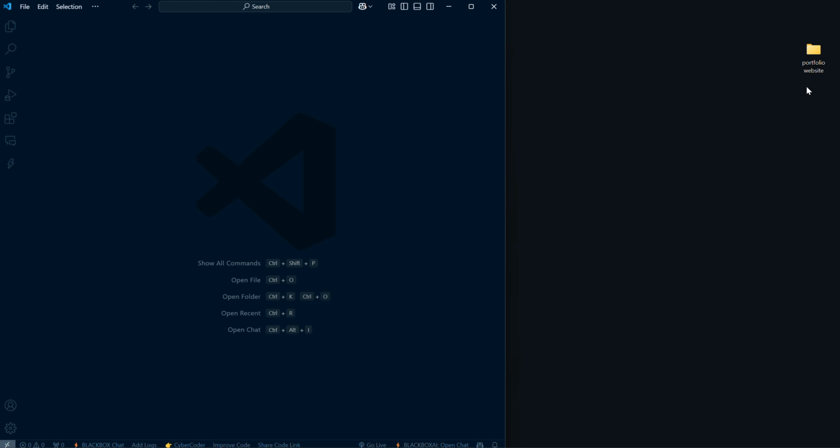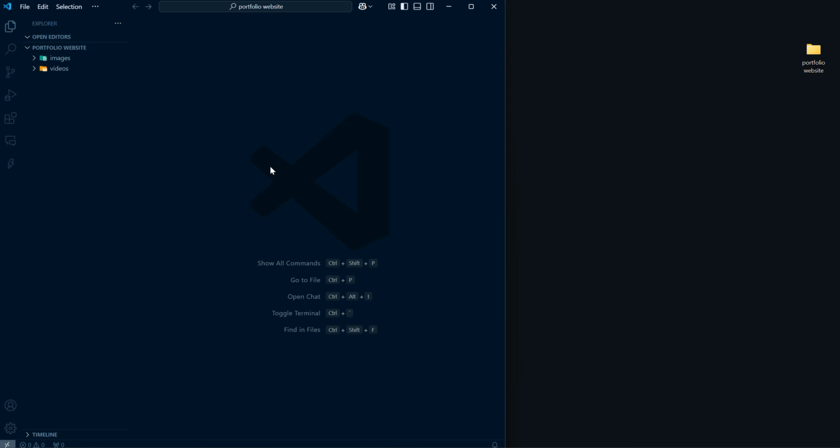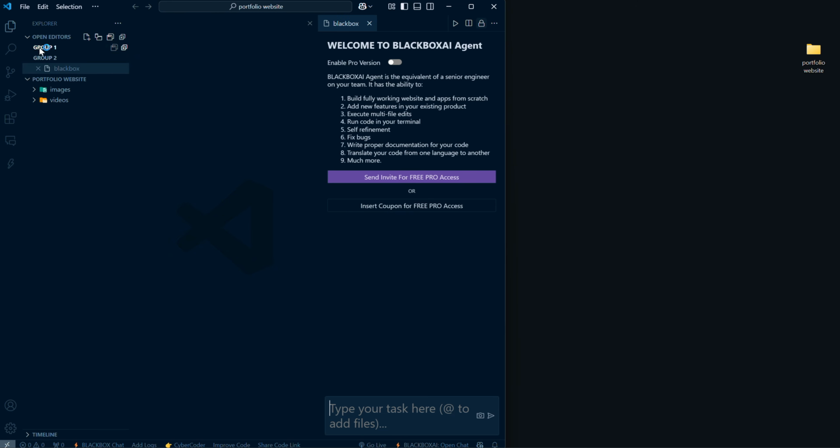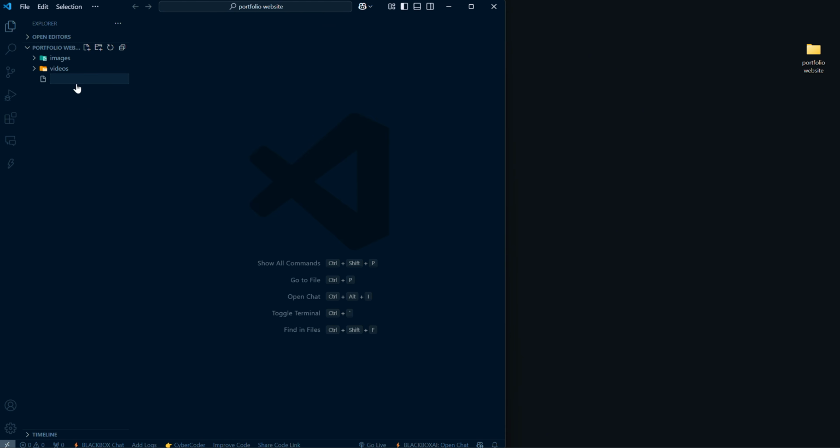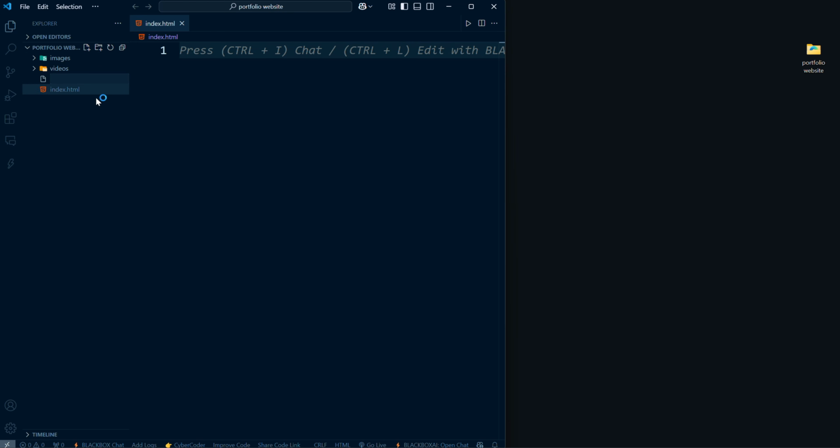Next, open your preferred code editor. Drag and drop the folder you just organized into the editor. This will make it easier to access and reference the files as we build the project. We'll start by creating two files, one for the HTML structure called index.html, and another for the styling, named style.css. These files will be the foundation of the project.